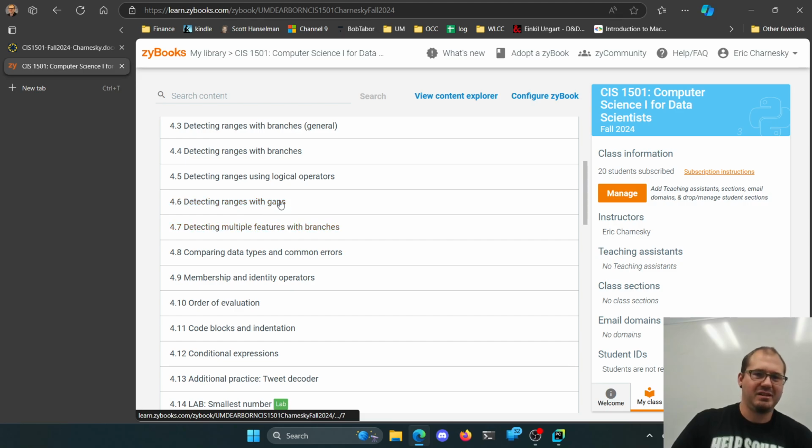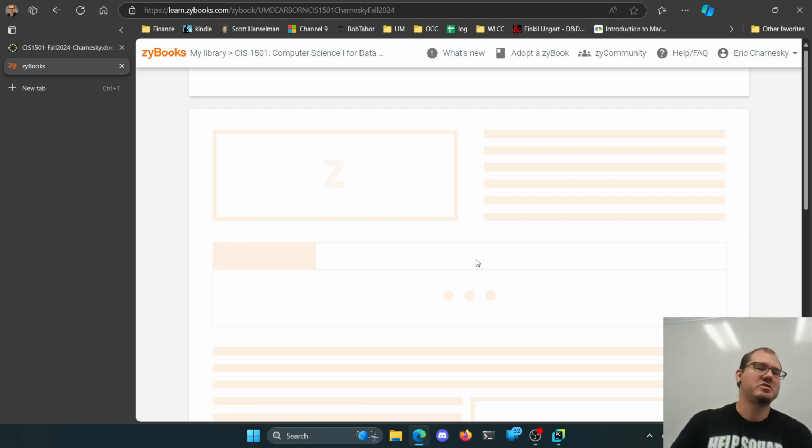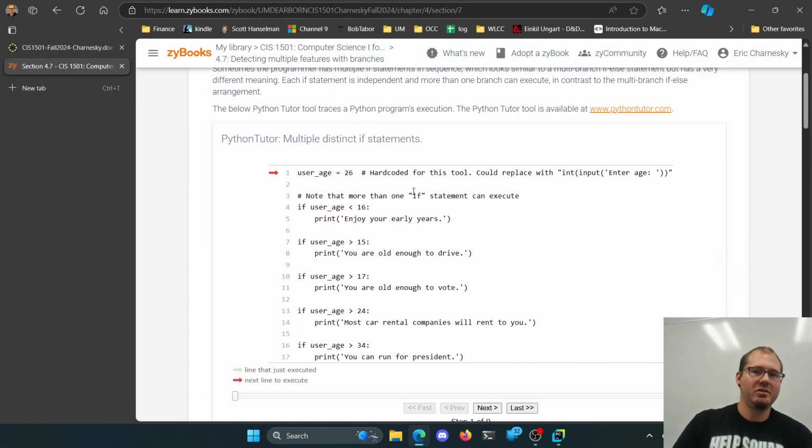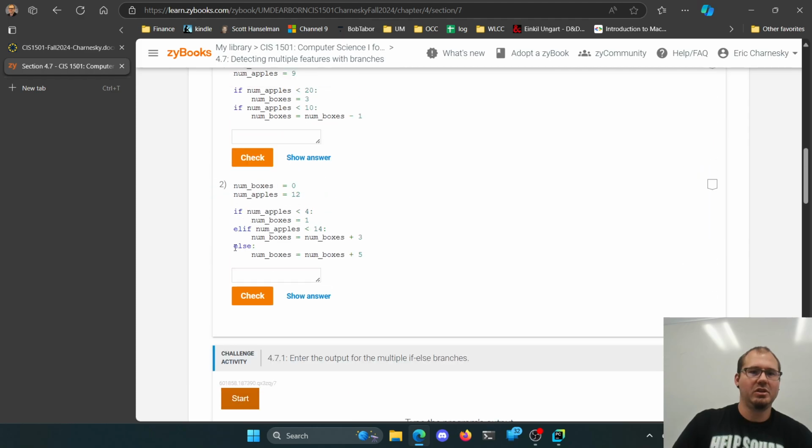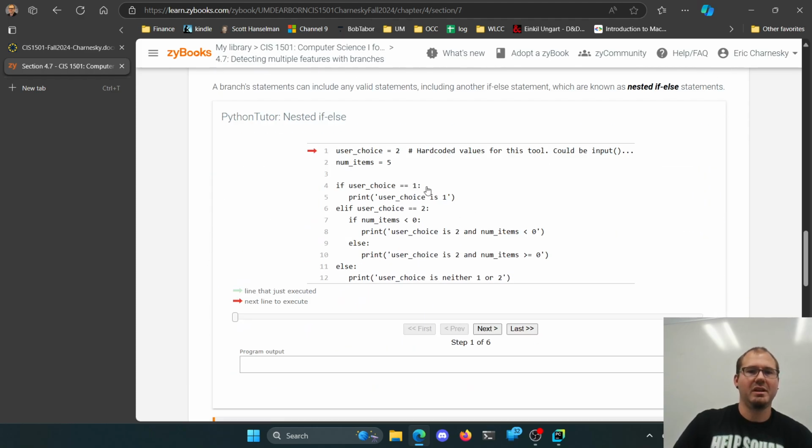Dealing with gaps, that's fine. Multiple features with branches. So if you want, you can go crazy here, and you can put an if inside of another if. Right? So this is like, okay, if the user entered a 1 and their number of items is less than 0, or no, I'm sorry, if they entered a 2 and their number of items is less than 0, something happens. Sure, we can do that.